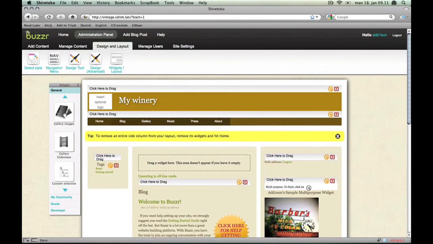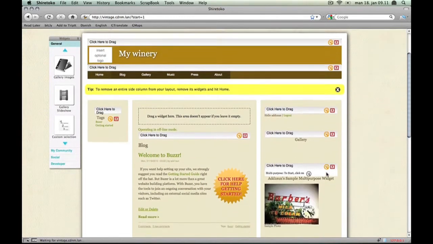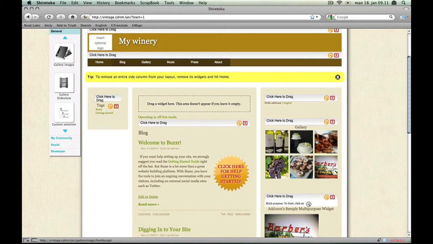So let's add another widget. I'm going to add some gallery images here. I want to have images showing up in my sidebar, and you can see it just goes ahead and pulls that in for me. This is using the sample content that comes with your site.